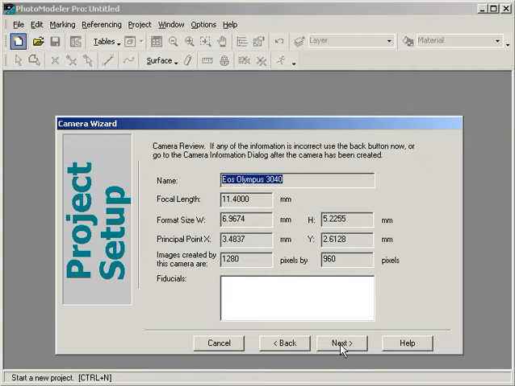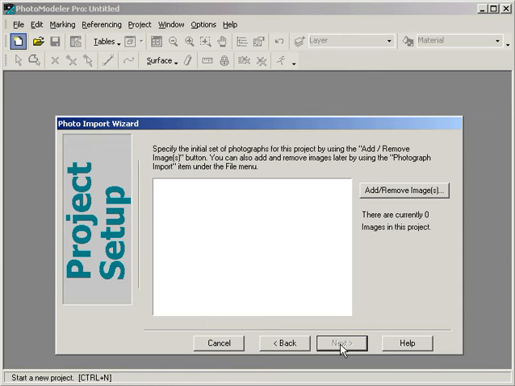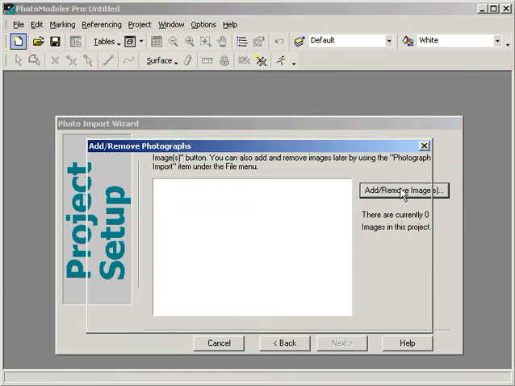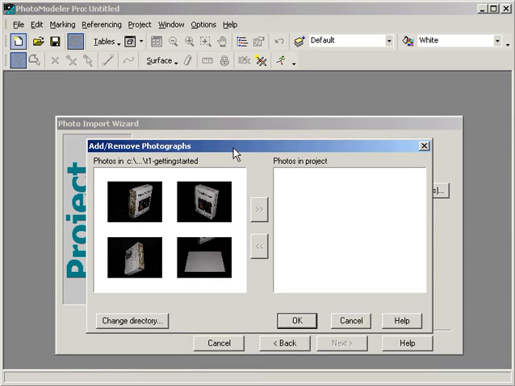Next, we start the Photo Import Wizard. We click the Add Remove Images button to bring up the Photo Import dialog. The left side shows thumbnails of images in the current directory. If necessary, this Change Directory button can be used to browse to the correct directory where the project images are stored. We will start this project by adding 2 photos. In any project, it is a good idea to start by importing and working with 2 or 3 photos, then adding more later as needed.